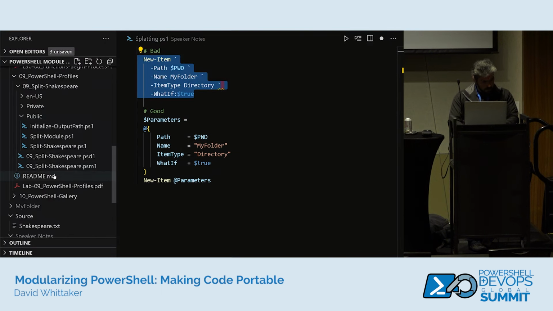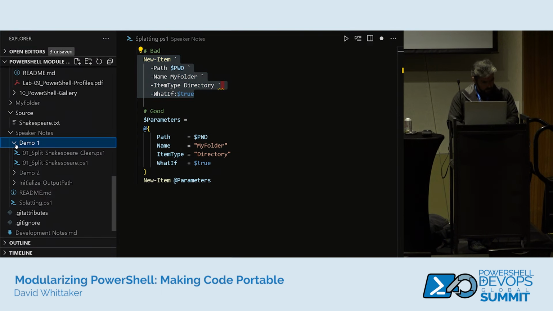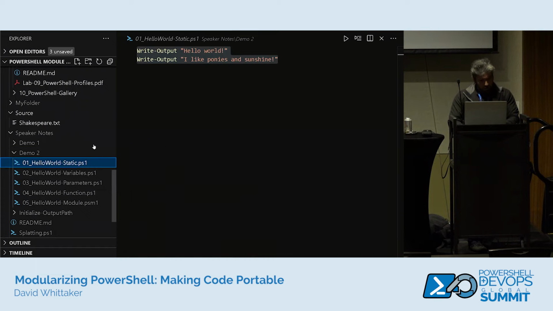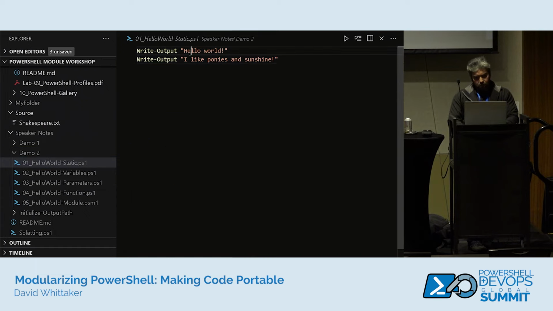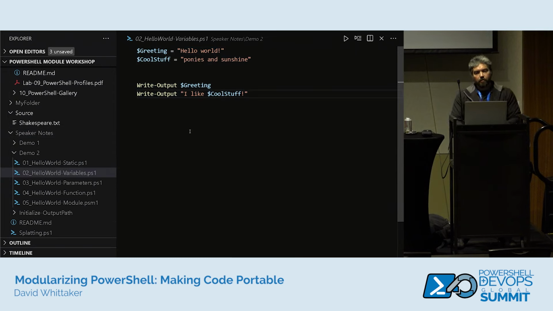So we've got an example here that says, hello world, I like ponies and sunshine. Here's an example that has it as variables. And this is often the first step that folks start taking when they try to start modularizing their code. They'll say, hey, I'm doing this common workflow, but I want to use variables, and that way I can just keep them at the top, and I can change them out anytime that I need to make edits. And that's great, but it's not quite as flexible.